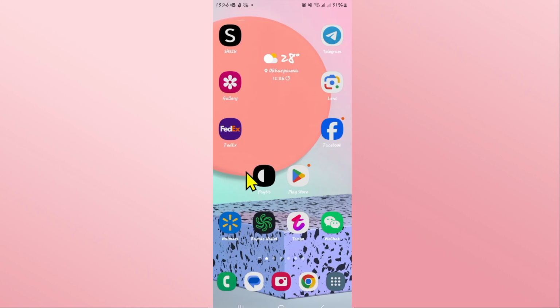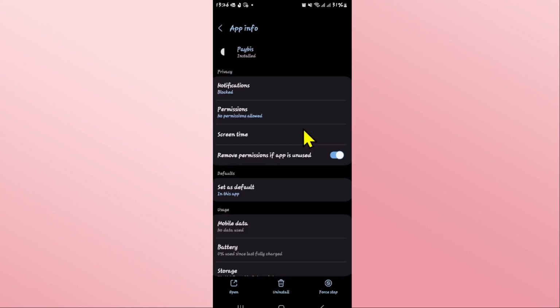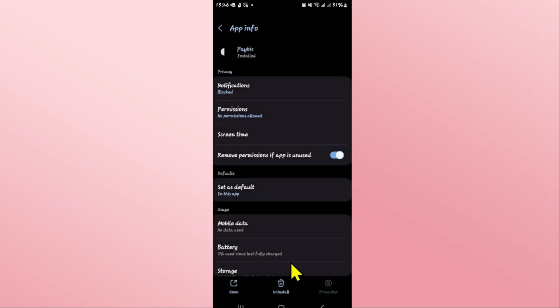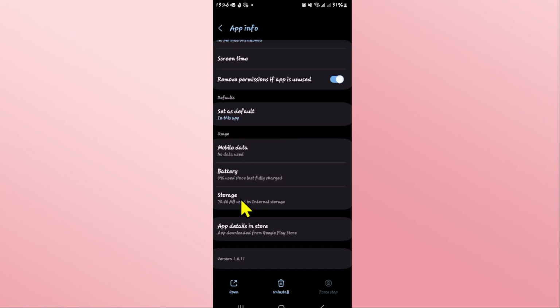Now, in order to log out from your account, so that none of your login information is saved, even after you log out from within the app, long press on the Paybis application on your device and tap on the info button. This will now take you into the application info page for Paybis. First of all, tap on force stop at the bottom right corner and tap on OK to stop the app. You can then scroll down and tap on storage.